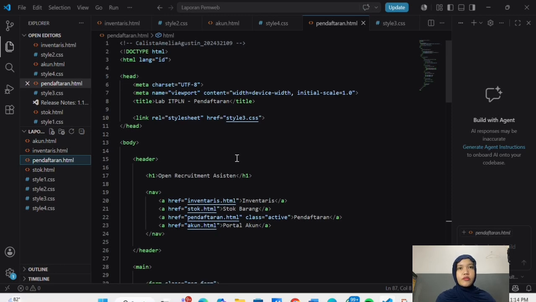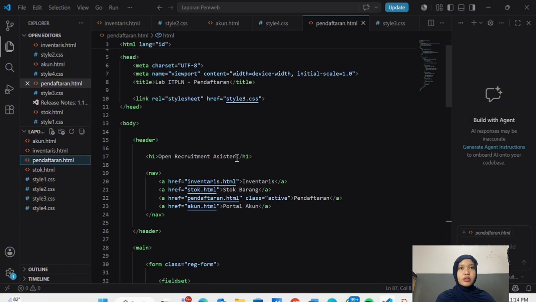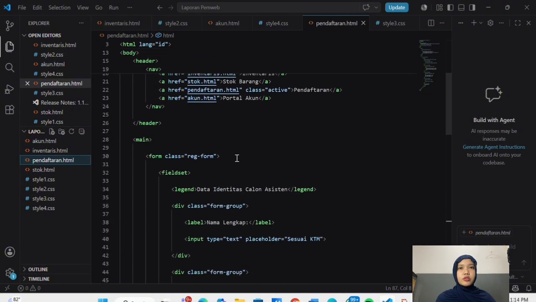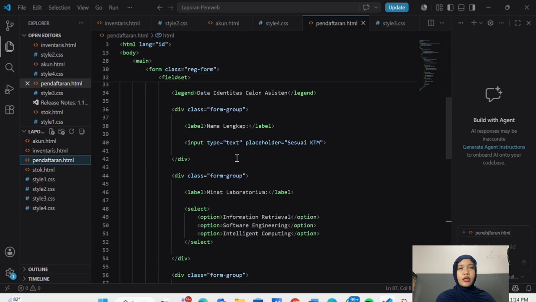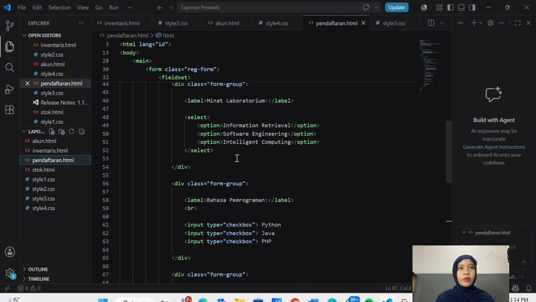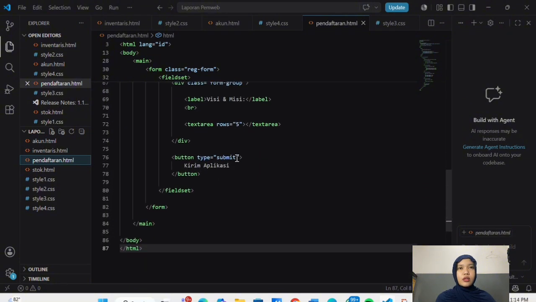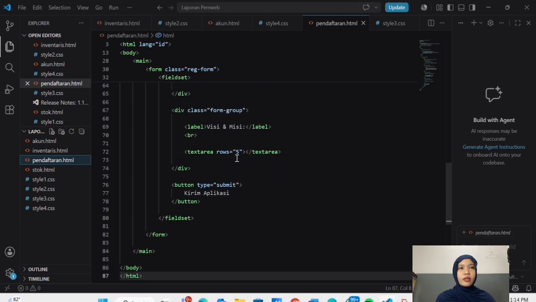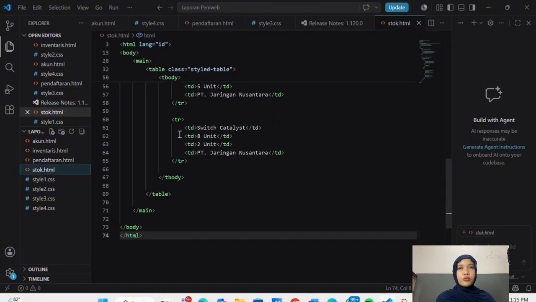Inside the form, there are several inputs such as full name using input type text, laboratory interest selection using select and option, programming language choices using input type checkbox, and a vision and mission section using the textarea tag. Then at the bottom section, there is a submit application button using the button tag. This button is used to send the data entered by the user. On this page, HTML is used to create the form structure while the appearance is styled using CSS, so the form looks neater and more modern.